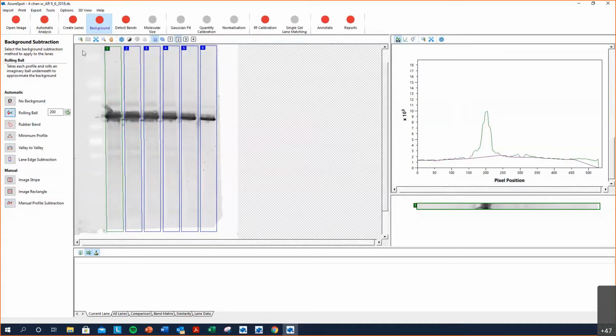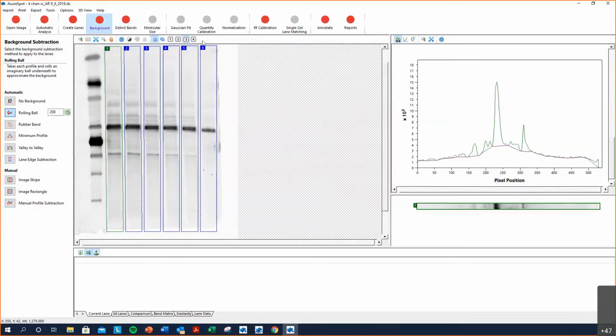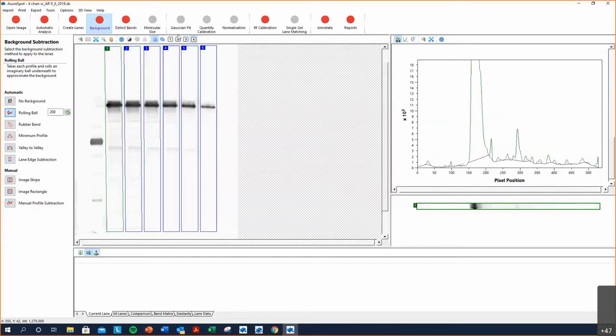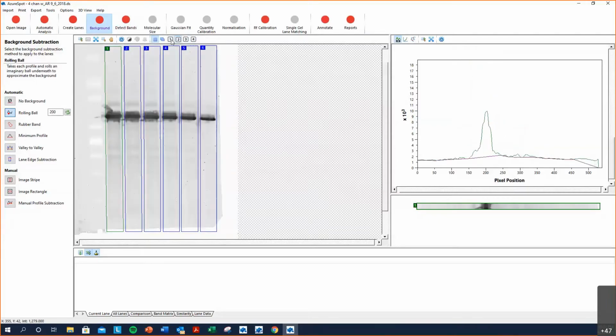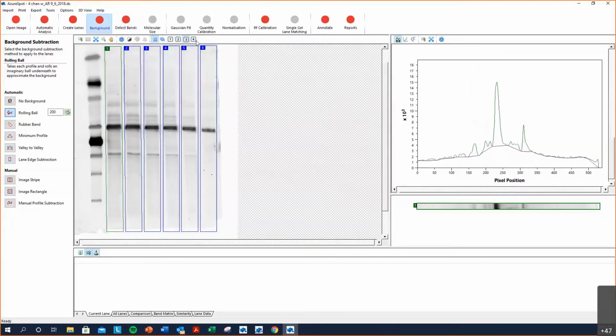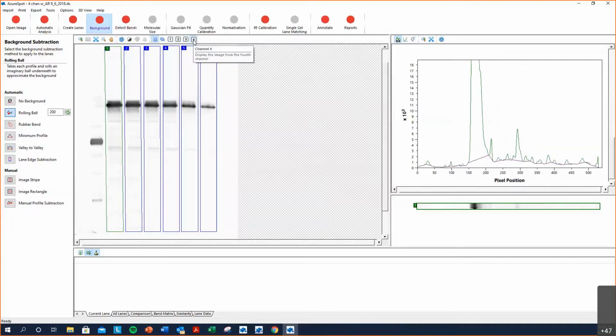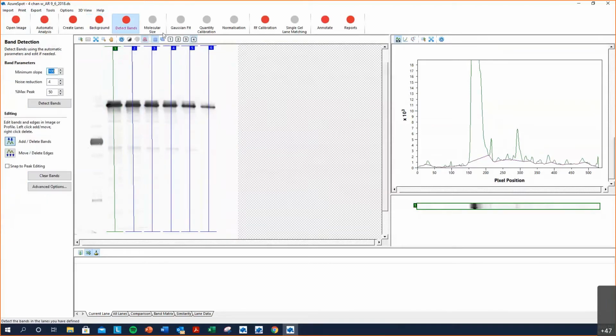Once we have our rolling ball, the next thing we're going to do is go ahead and check all the rest of them. So all the rest of the channels, they all have everything selected. Okay. So next, what we're going to move to is band detection. And we click on band detection.